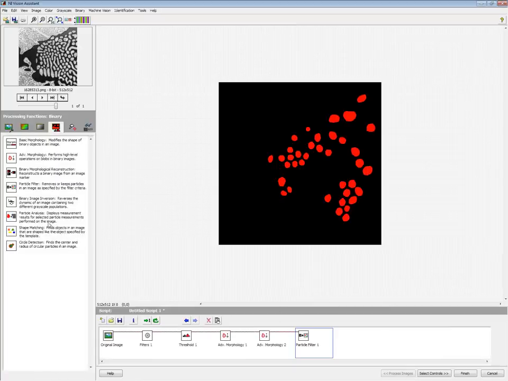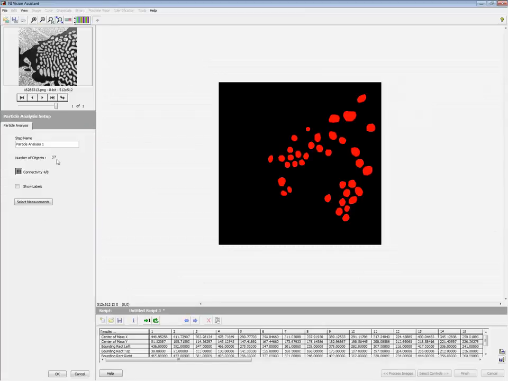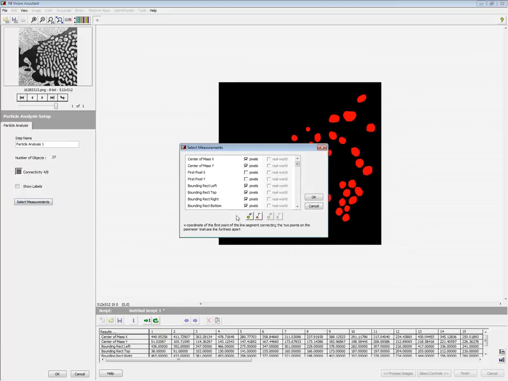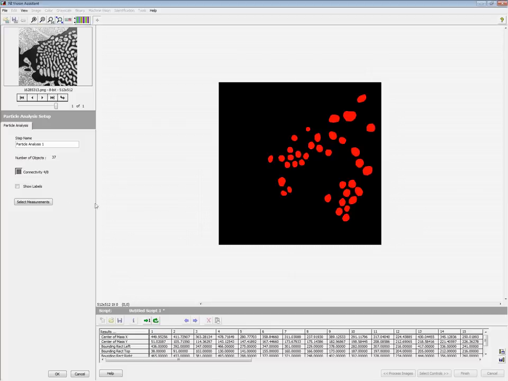After that, it's a very simple process of using the particle analysis. Here we just use the particle analysis when there is nothing to configure. So the number of objects that have been discovered is 37. Okay, and you can select the measurements. There are different types of measurements that you can do. What I'll suggest is to deselect everything now and select a few, like the center of mass X, center of mass Y, and then a rectangle: left, top, right, bottom. Okay, done.